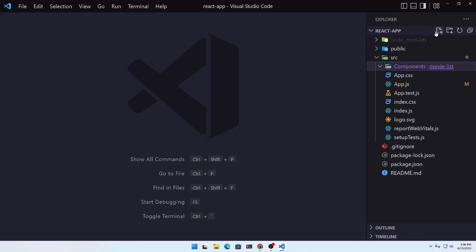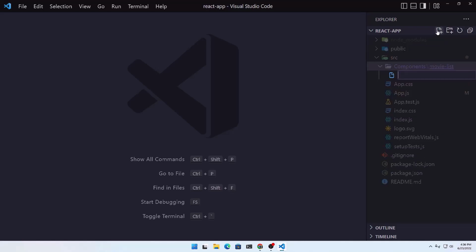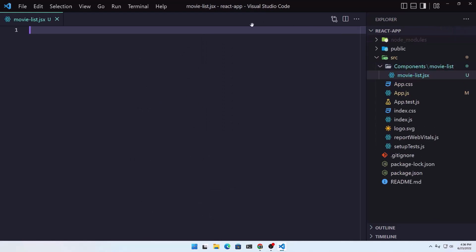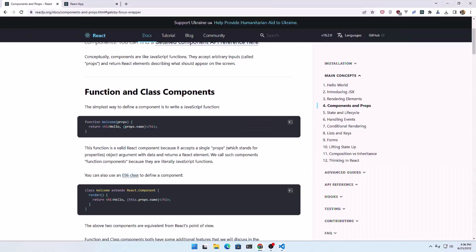And inside this movie list, I'm going to create the file named movieList.jsx. Now in here, I'm going to create the component. First, I'm going to create a class component. And after, when we finish with class components and with the project, I'm going to convert all the class components into function components, just so you can understand both function components and class components.